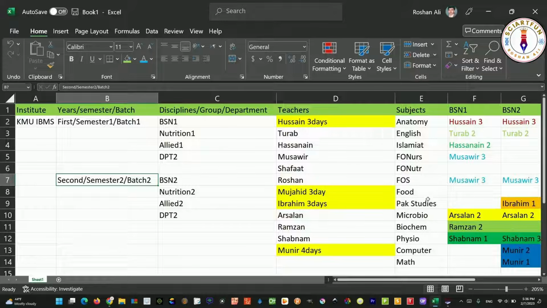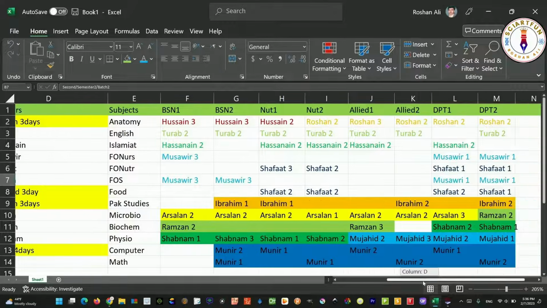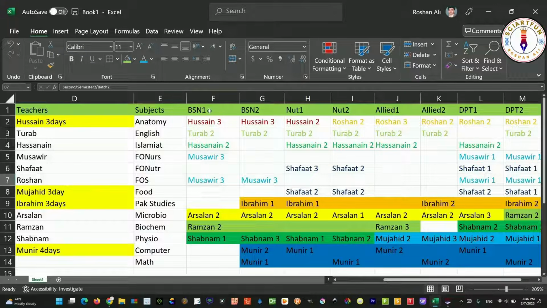These are the subjects that will be taught in the disciplines. Here I have arranged this data. These are the subjects. These are the departments. Here these are the subjects. These are teacher names and the credit hours. Here this means that Hussein, teacher name, Hussein will be teaching 3 credit hours or 3 classes per week of anatomy for BSN 1. And the same teacher will be teaching 3 credit hours or you can say 3 hours per week to BSN 2.